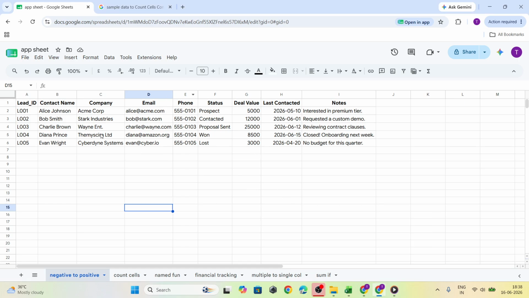In today's video, I'm going to teach you how to convert negative numbers to positive. If you are working in a spreadsheet and you have a column of negative values that need to become positive, here is a very quick and reliable way to do it using a simple formula. This is especially helpful when you are cleaning up financial data, adjusting imported reports, or preparing numbers for calculations where only positive values are needed.